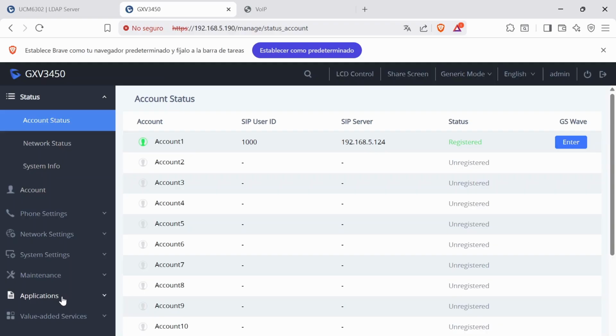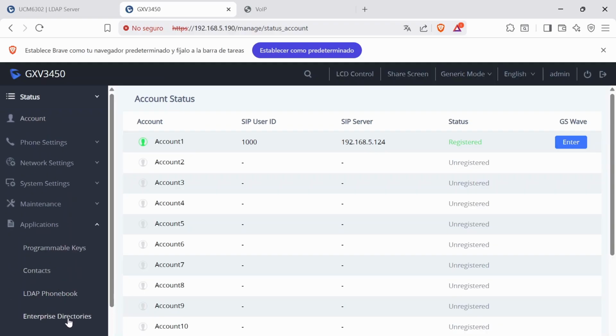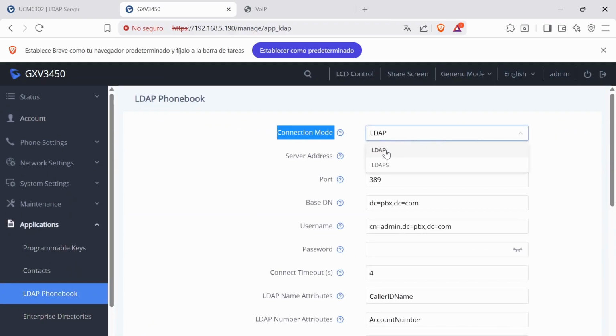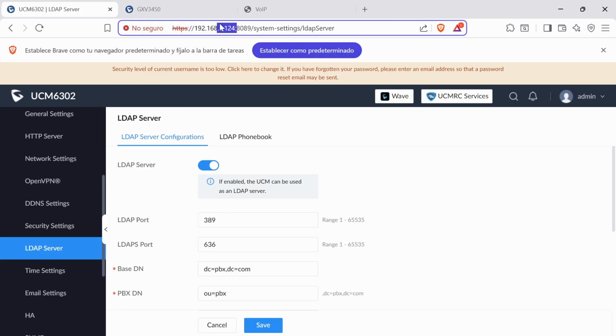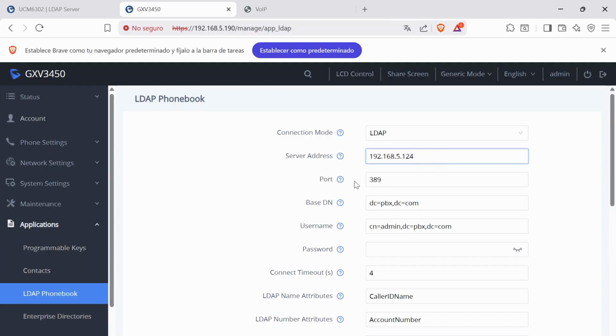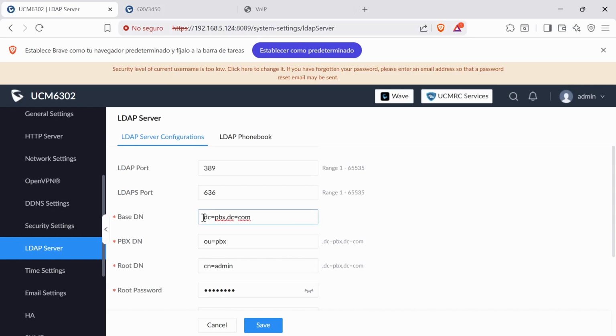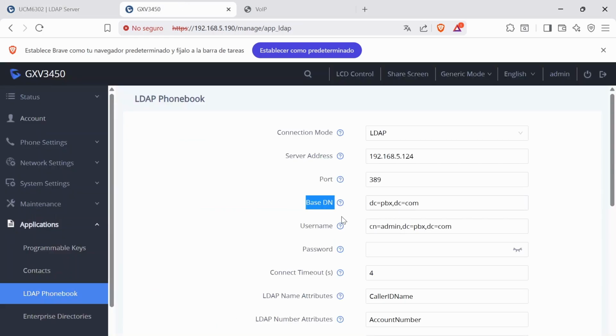Go to the Applications tab, then LDAP Phonebook. Under Connection Mode, select LDAP. Next, enter the server address, which ends with 5.124. The port remains the default 389. In the base DN field, enter DC=PBX, DC=CALM. These values are taken from the server, specifically in this field, DC=PBX, DC=CALM. We enter it exactly as shown.